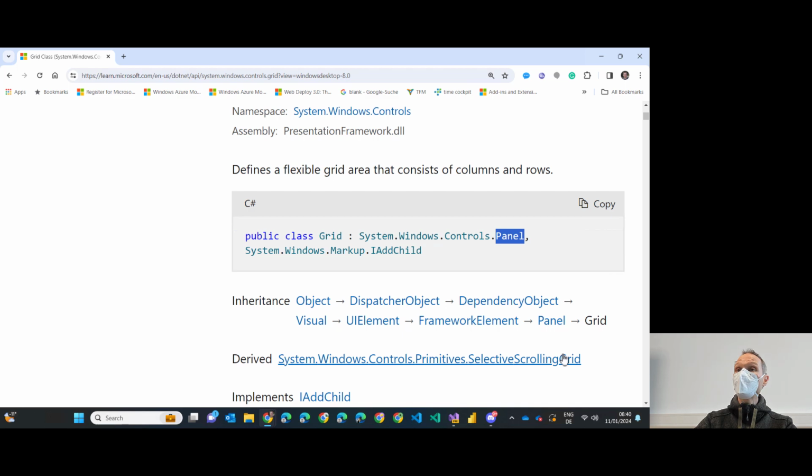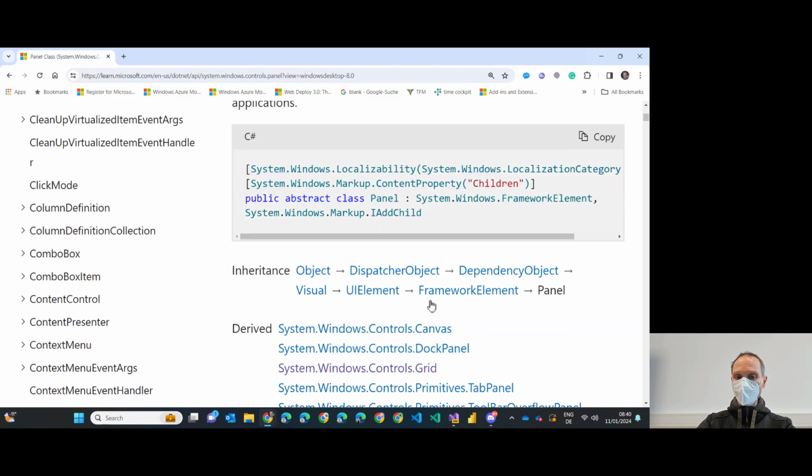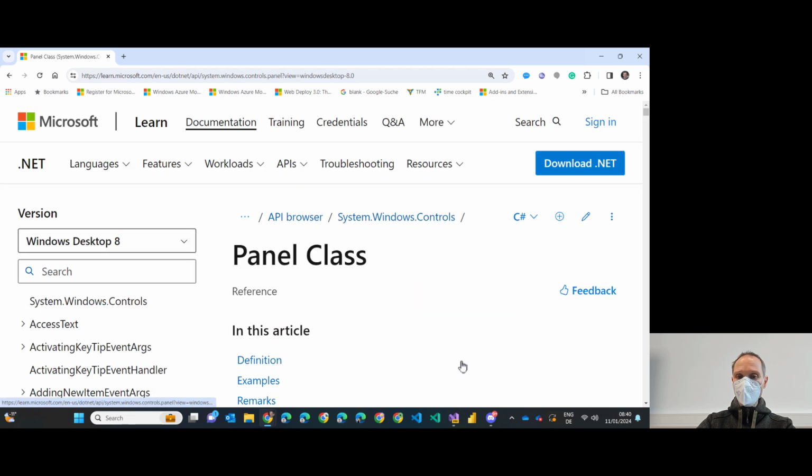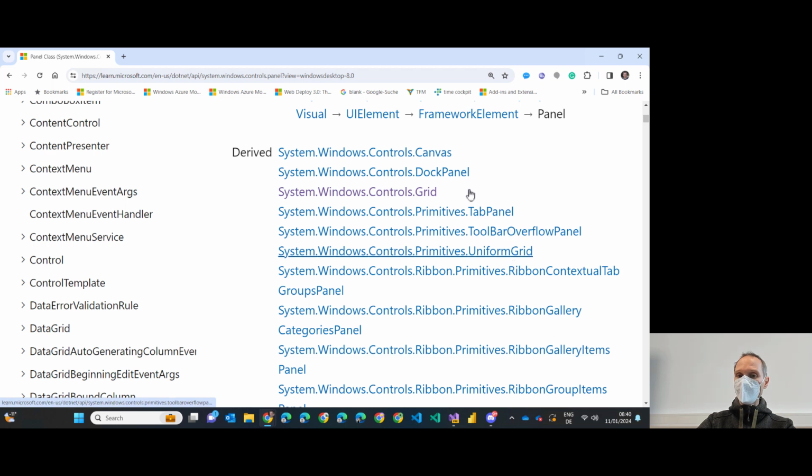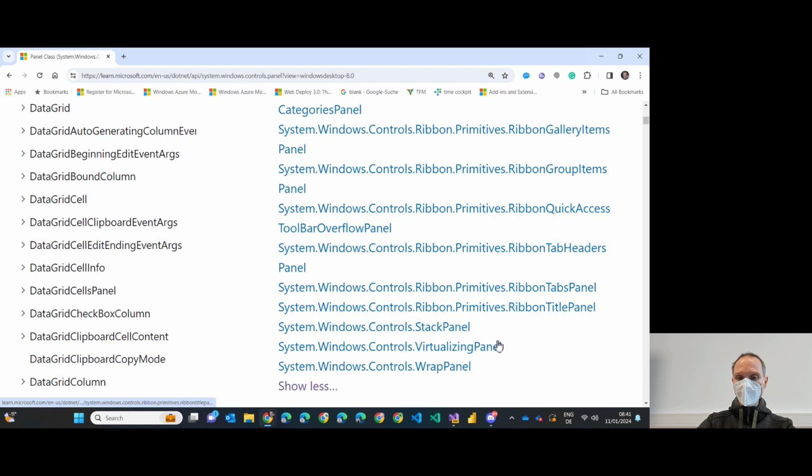If you want to know which panels exist, simply take a look at the base class panel, scroll down a little bit, and here you see all the different panels which are available in WPF. There is a canvas, a dock panel, a grid, a ribbon, a stack panel, a virtualizing panel, and a wrap panel. For some of them, you can probably immediately guess what they do. What does a stack panel do?